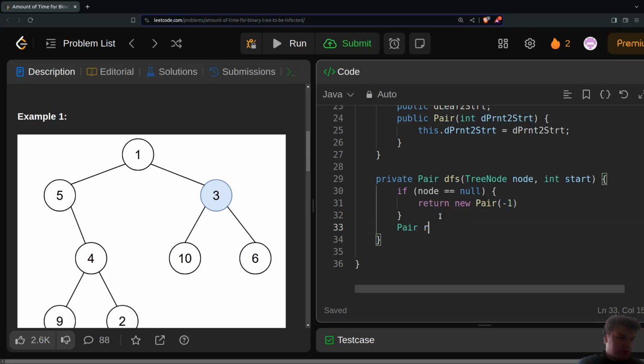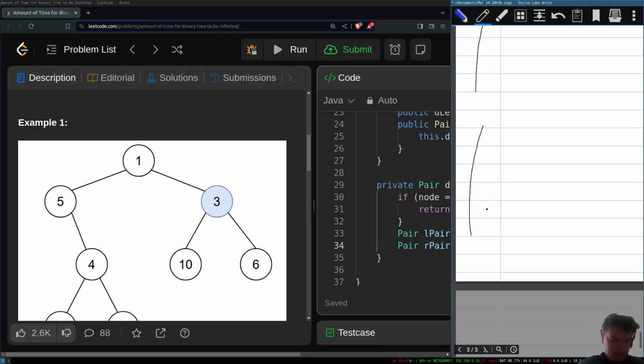Yeah. So then I wanna do this: pair left pair equals DFS node dot left, and then start, and then pair right pair equals DFS node dot right, and then start. So let me explain the situation, what I'm gonna do here.